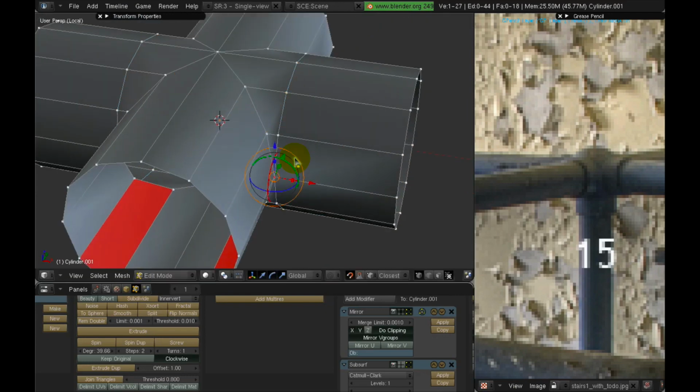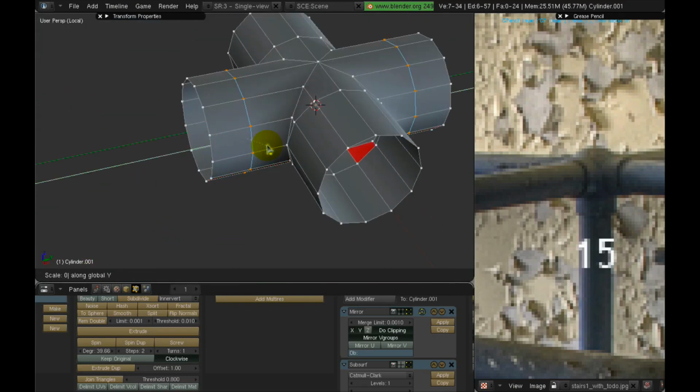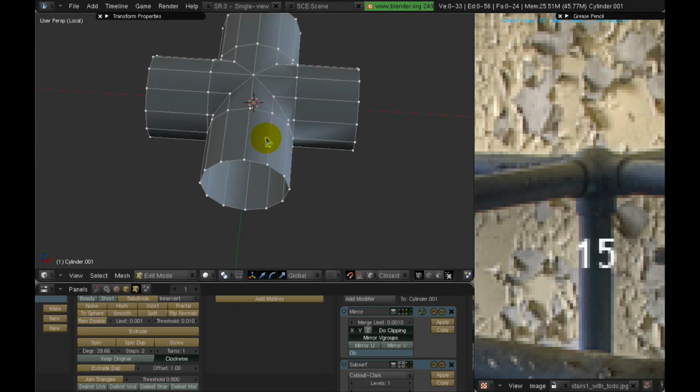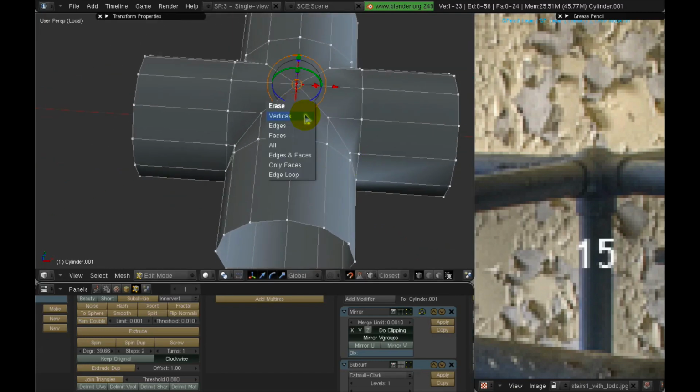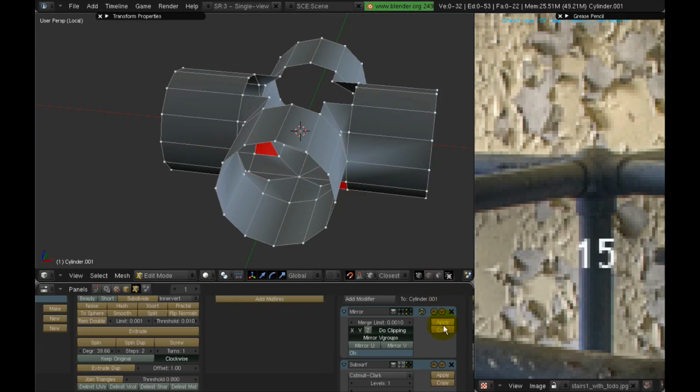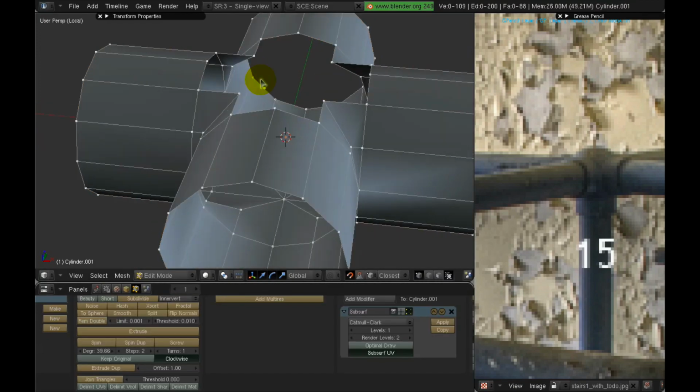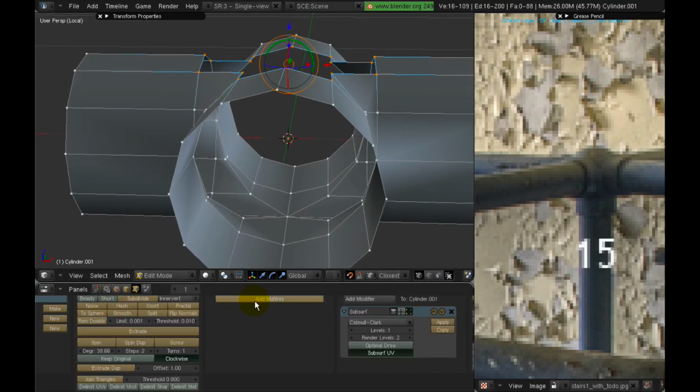And now let's add a loop, and with auto merge turned on, slide it as you can see where it connects, and then delete the center vertex and apply the mirror modifier.